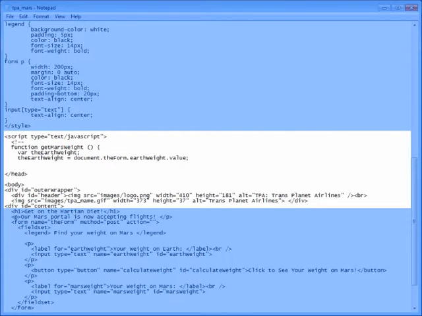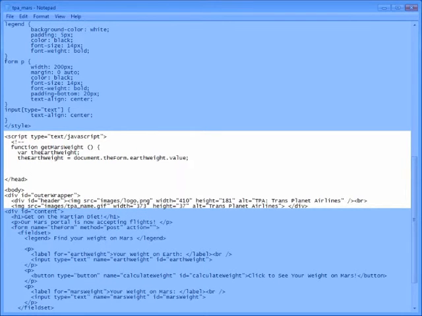Here, we're using the DOM, or Document Object Model, to pinpoint the page element we want to grab our earth weight value from. In this case, we're grabbing it from a text field called earthWeight. Once we have this value, we then insert it into our variable called theEarthWeight. Next, we'll add a little piece of conditional logic.